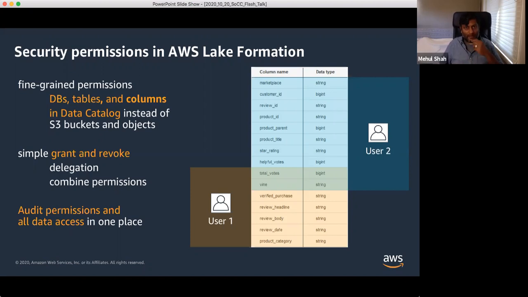And the other thing that we do in the database world is we actually combine these grants and these permissions that are given to us into a unified permission set that allows us to get the union of all the results that we have. This is really nice compared to sort of managing policies and creating policies on the fly all the time. And then finally, because Lake Formation is centralized in terms of its API access, you can audit all the permissions in your data lake in a single place and all of the data access used in a single place, which is useful for compliance.